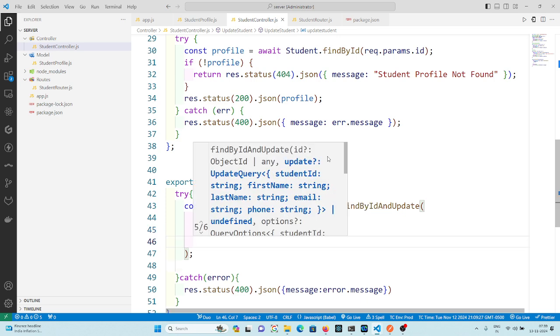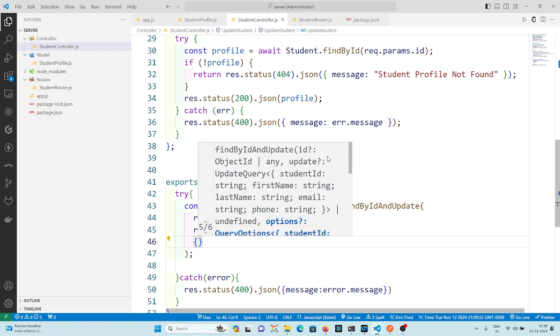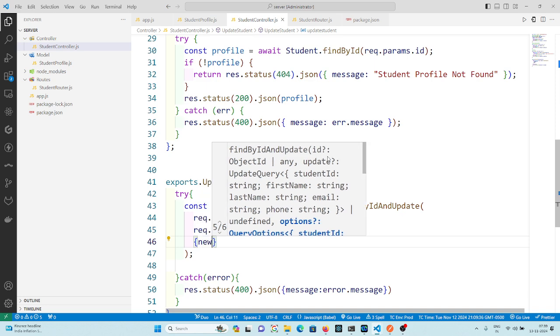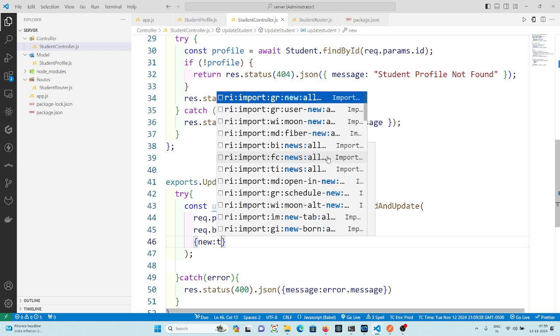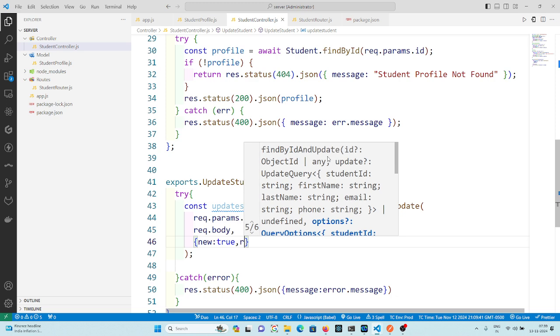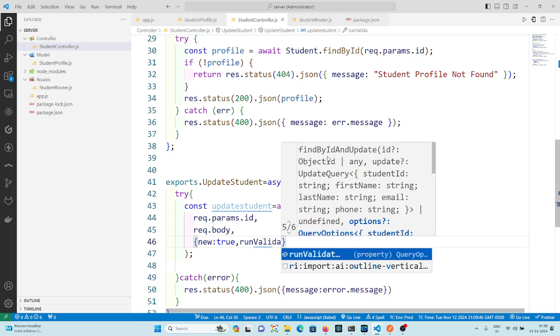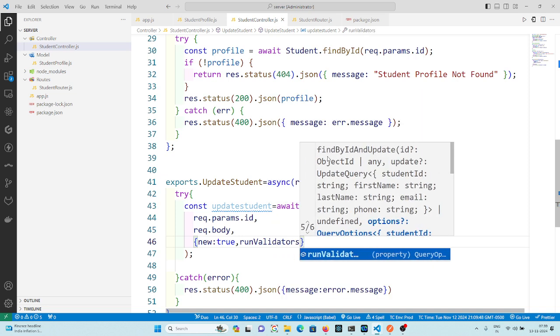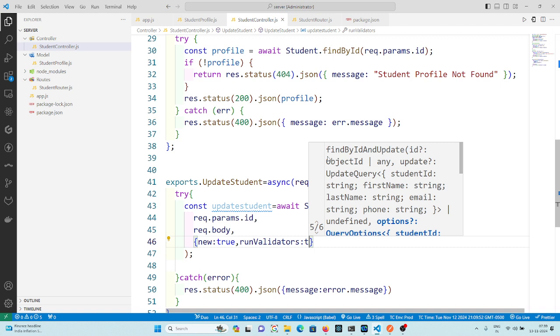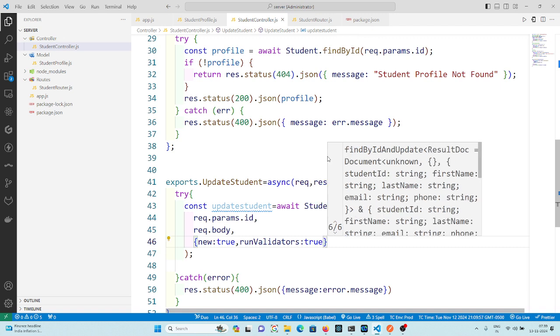Next, it consists of new: true, comma, runValidators. We require to know whether the content already exists or not, so we use runValidators.